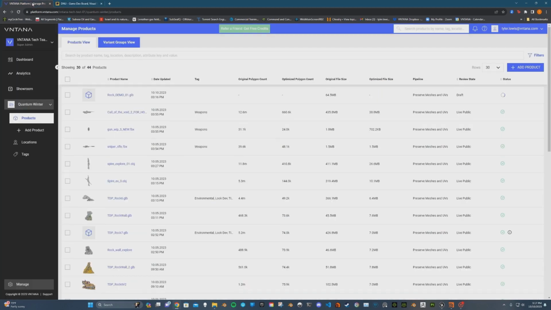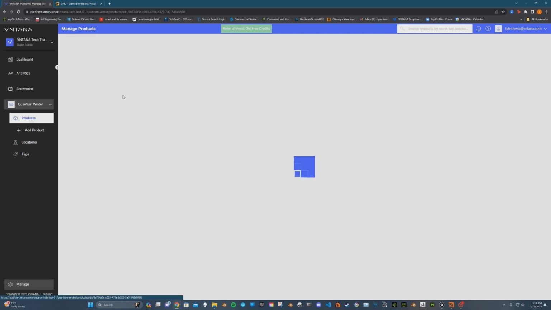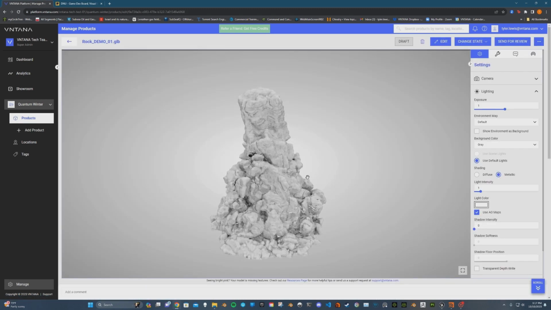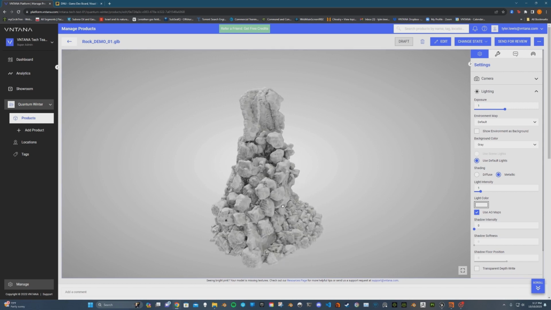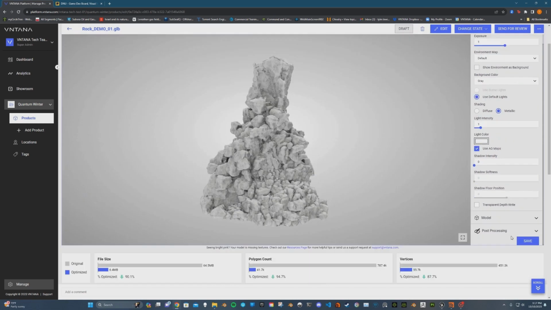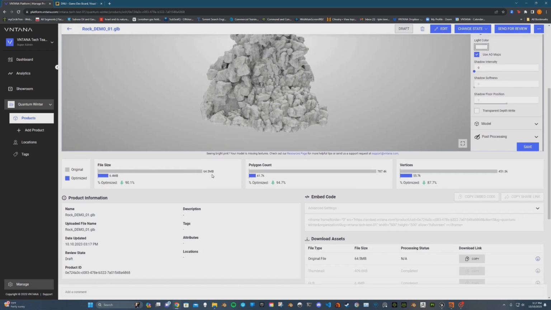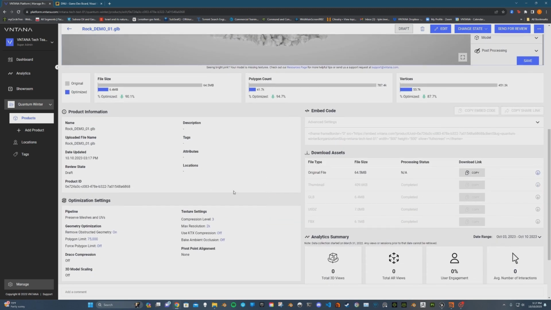So if we jump back over to platform, and we take a look at our rock tool that just finished, you can see that it's looking super cool. We have an optimized asset. If we scroll down, you can see that our file size has gone from 64 megabytes down to 6.4, and our polygon count went from 787,000 down to 41.7, which is epic. And then you can see all of our texture compression settings down here.